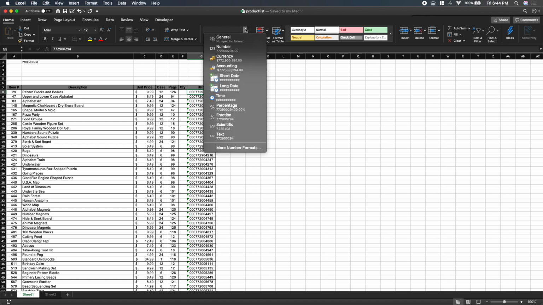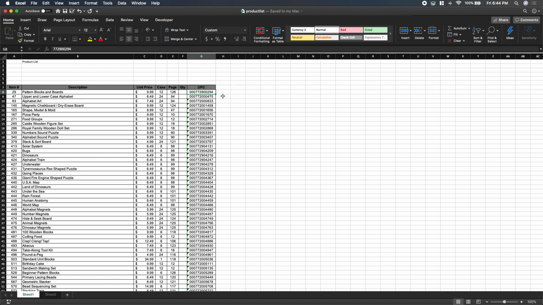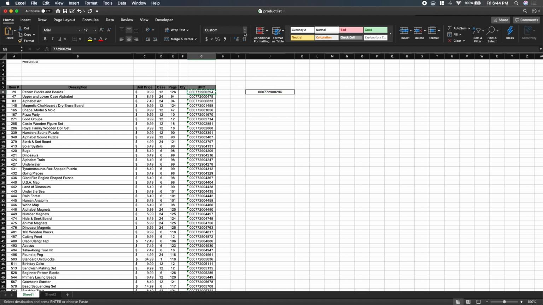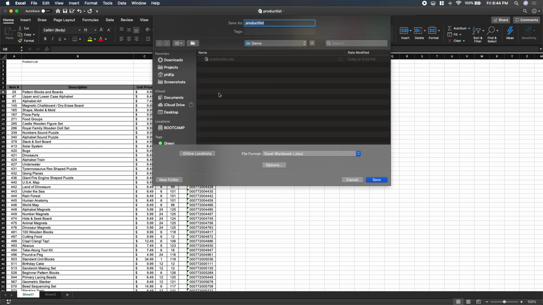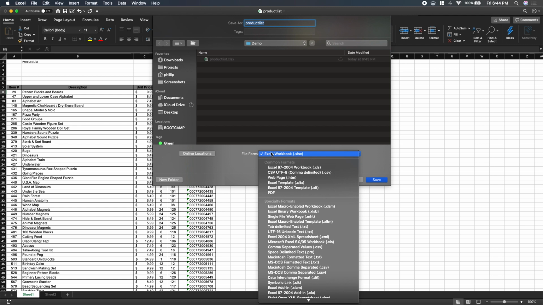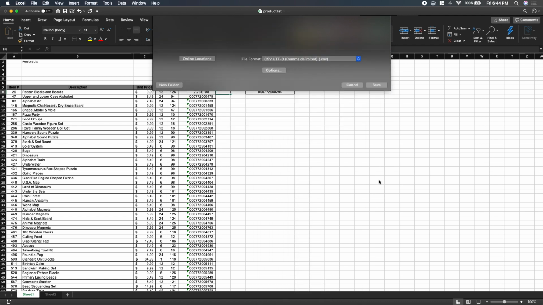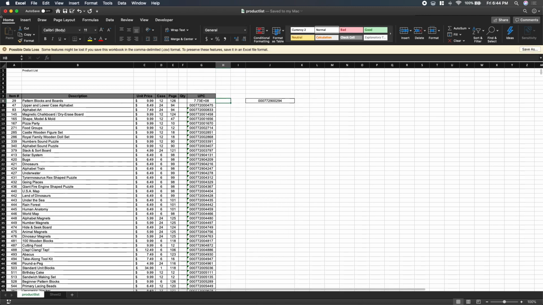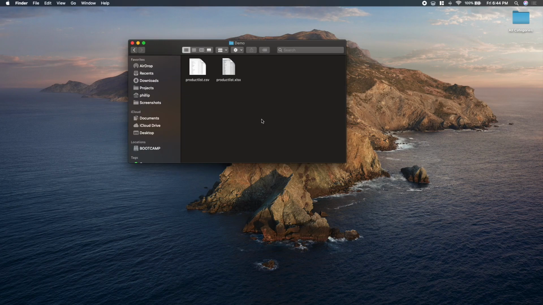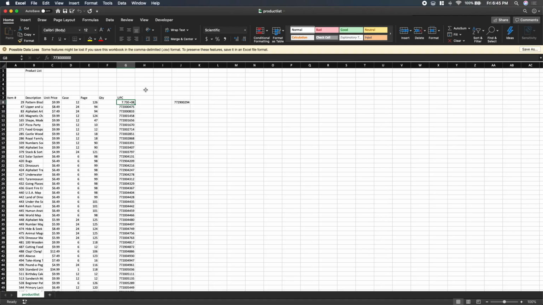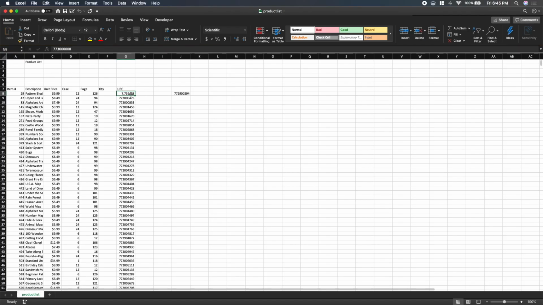So if I change this back to scientific notation, let's make a note here. Let's actually copy this and put it over here. So that's what the value is supposed to be. Let's change this to scientific notation, right? And let's save this as a CSV file. Now, I'm going to close this file, and then I'm going to reopen it.